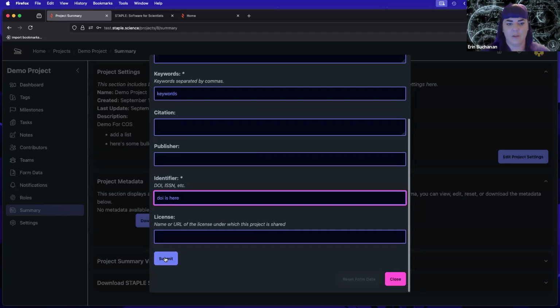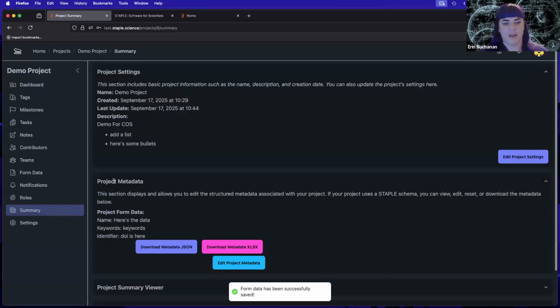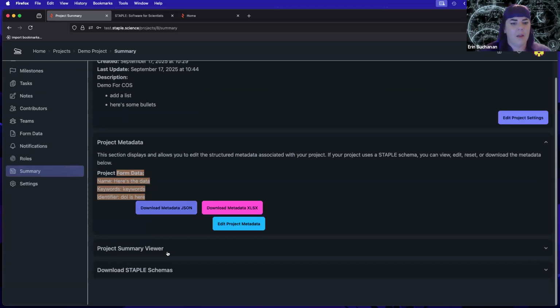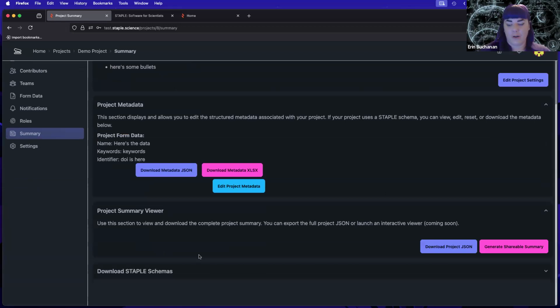I think I might have just done it wrong because I forgot how I programmed this, but either way, since I'm doing it wrong, I clearly need to make it a bit clearer on my end. But anyhow, here's the project metadata. And then the project summary viewer.